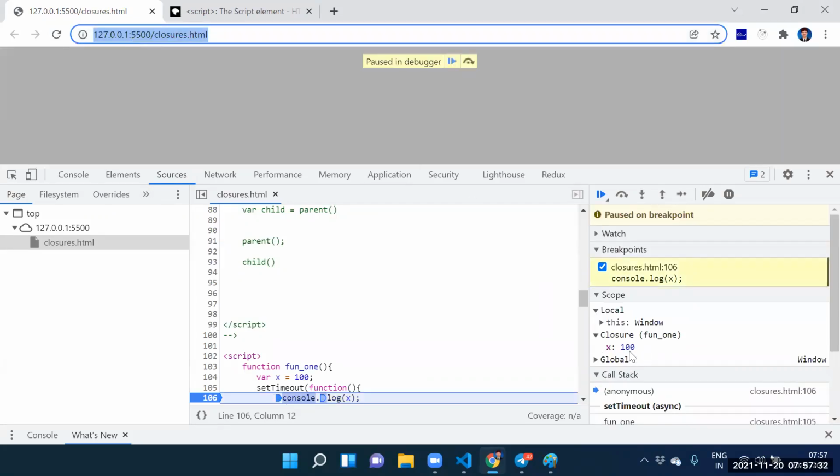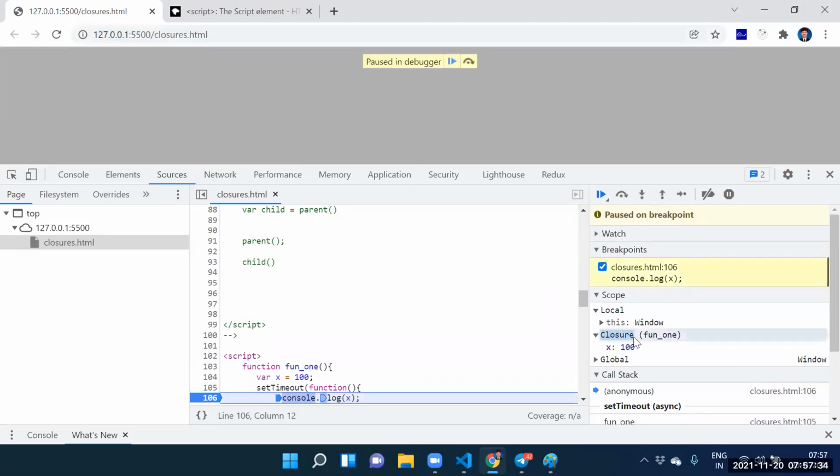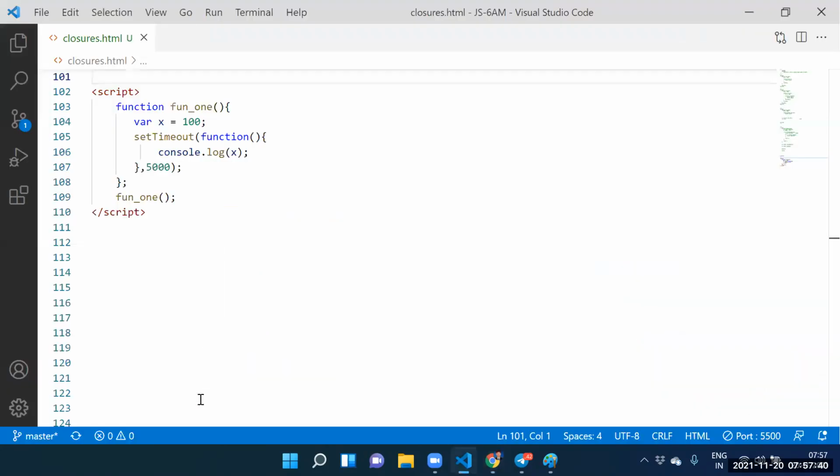Guys, see this one here. Are we getting the closure? Yes, sir. Is this the proof or not? This is the proof for the closure execution. Fine. Let me go for another example, guys.